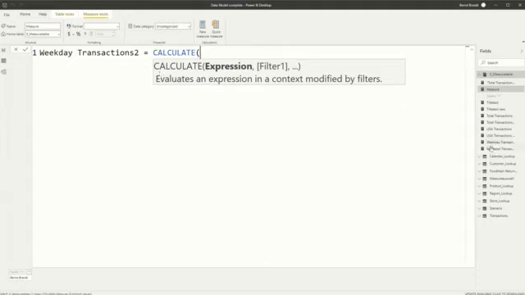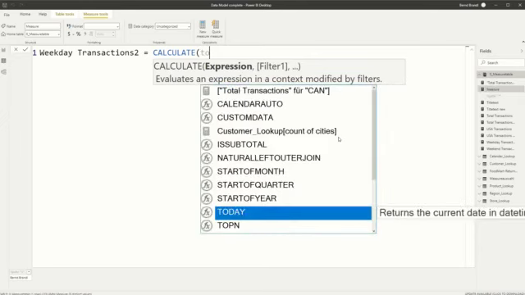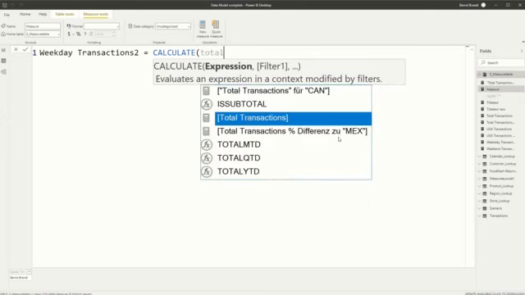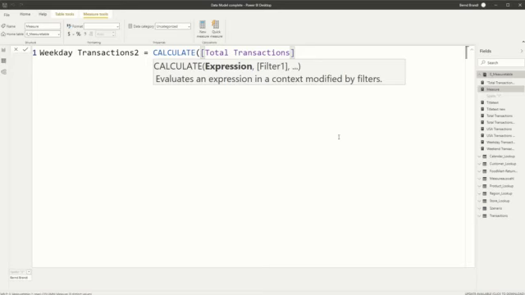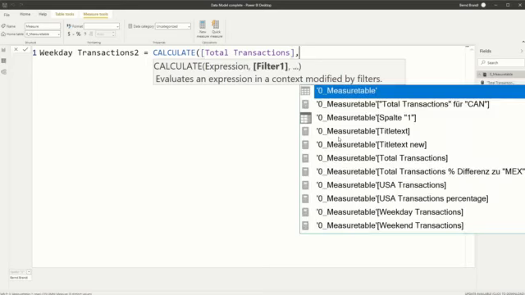Now I got a measure here, it's called Total Transactions. It's none other than just the count rows, counting the transactions in this data model. So this is going to be my base measure I want to work with. Now for the expression I'm going to take Total Transactions, see that? I put it in. Then I take the comma separator and then it asks me, okay, what kind of transactions do we want to have in this measure?